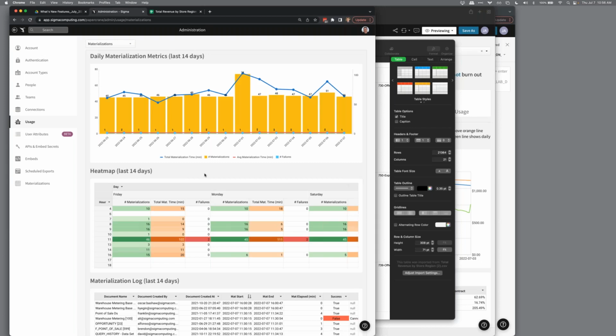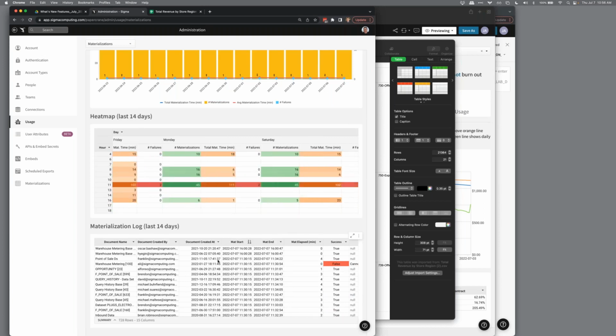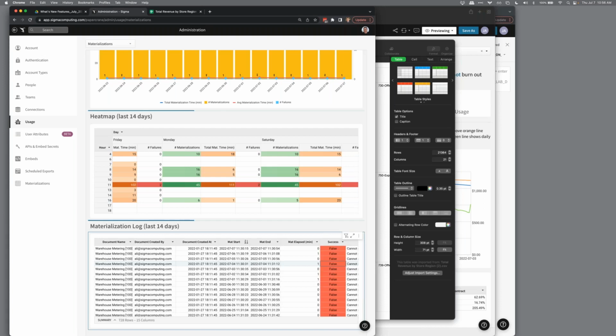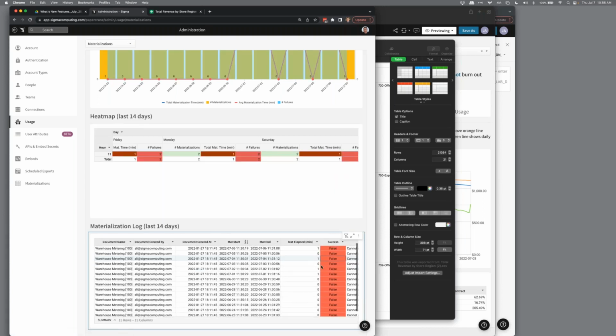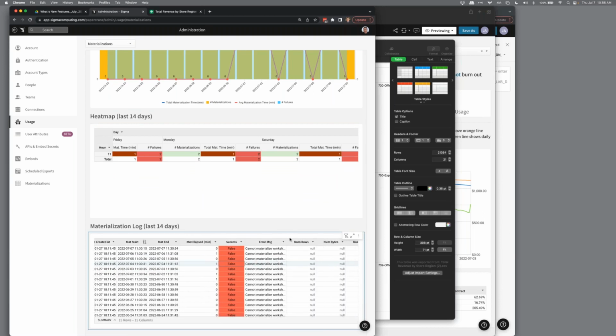And then you can see by time of day, by day of week, where the most materialization is happening, where the most failure is happening. And all of this data, because it's an embedded workbook, you can also interact with it. So if you wanted to say, I just want to see the failures, these are in explore mode, you can right click, say, just show me where things have failed in the last 14 days. You'll even get error messages over here.